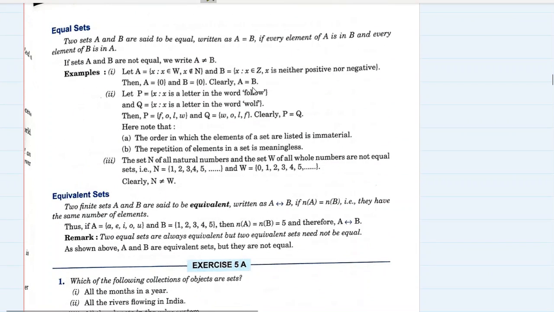Equal sets. Two sets A and B are said to be equal, written as A = B, if every element of A is in B and every element of B is in A. If two sets are not equal, we write A ≠ B. For example, let A be the set of all elements X such that X belongs to whole numbers and X does not belong to natural numbers, and B is the set of all elements X such that X belongs to integers and X is neither positive nor negative.